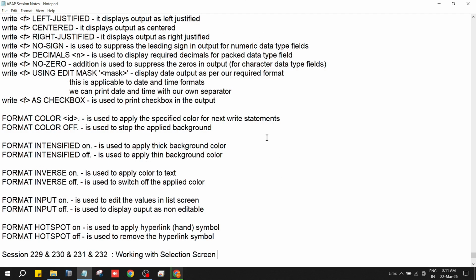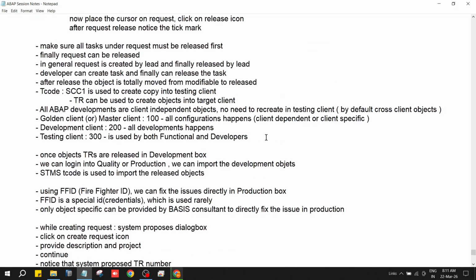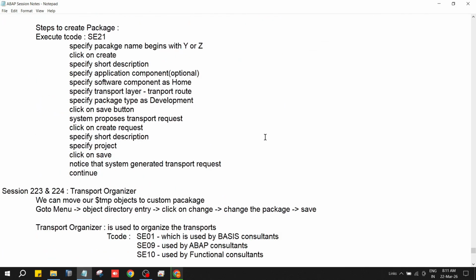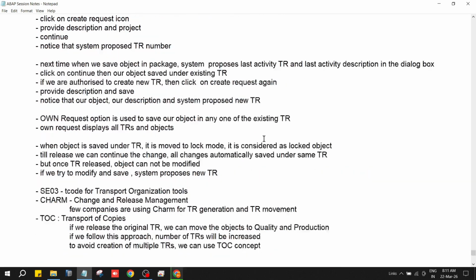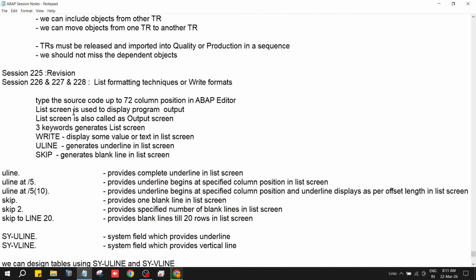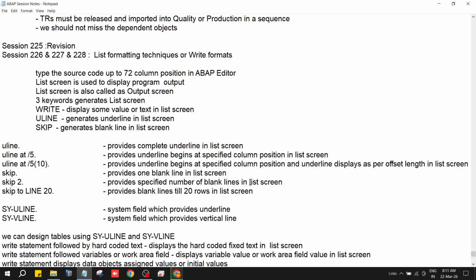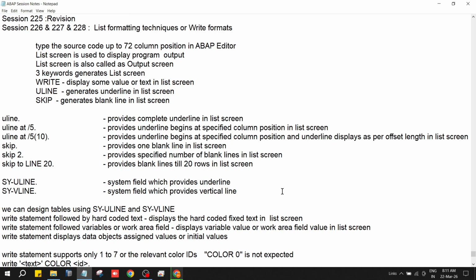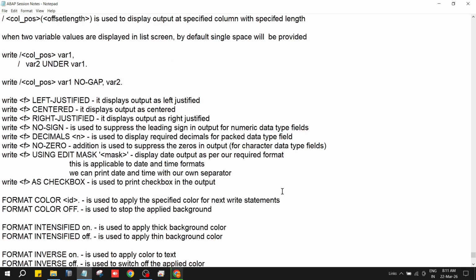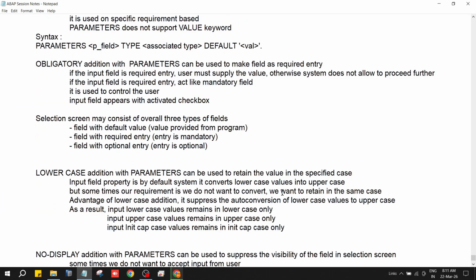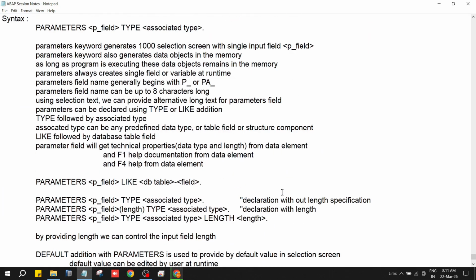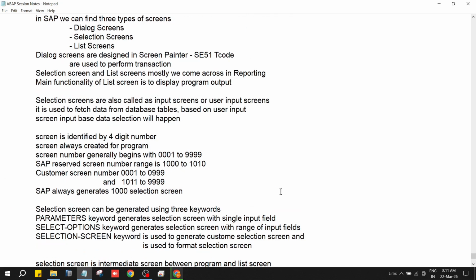Now we are into the screen concept. First introduced list screen, that is right formats. So simple, easy. You can explore it very easily. Already shared how to explore and all. Coming to the second one, I explained yesterday the different types of screens in SAP overall.